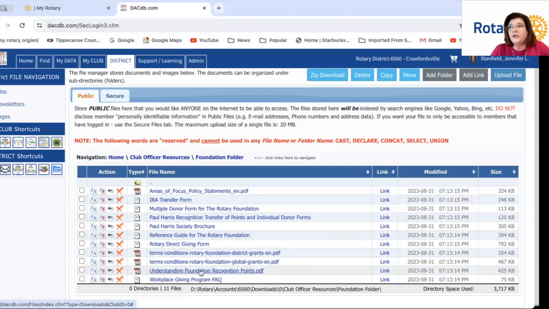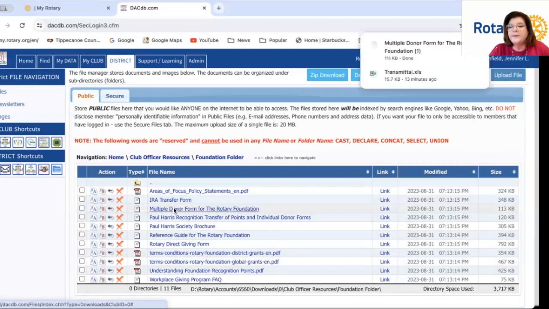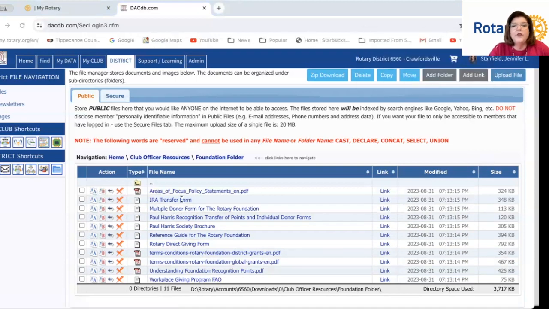If you're the club foundation chair and you want to send a multiple donor form, I want to show you a little shortcut, if you will, on how to get that done quickly. Because if I were to just click on the multiple donor form and it pops up down here and we open it up, you're going to put in your club name, your club number. Do you know what your club number is? Do you know where to find it? It's on rotary.org. It's also on Rotary DACDB as well. Your district number, that is 6560. You want to put that in there.